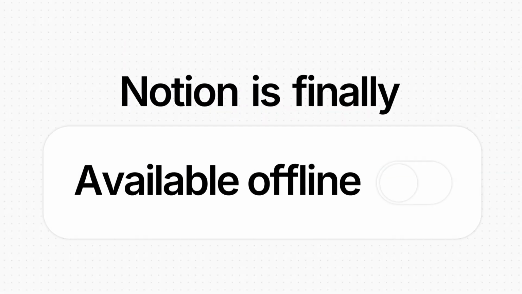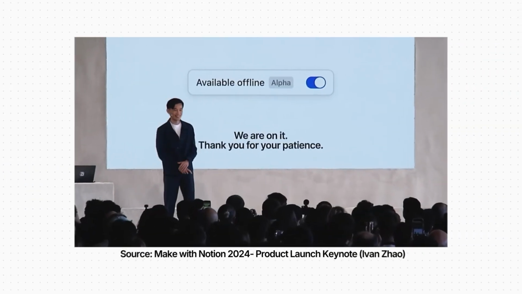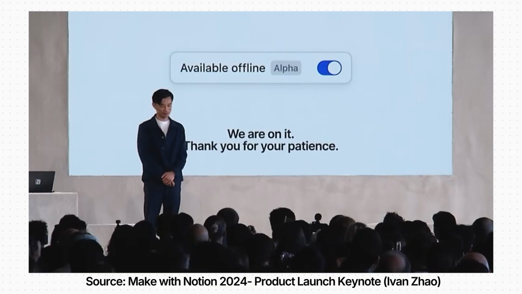No, this is not a drill. Notion finally works offline. This has got to be one of the most sought-after features, not only of Notion, but any SaaS product in recent years. So much so that it's even become its own meme. But is it any good?